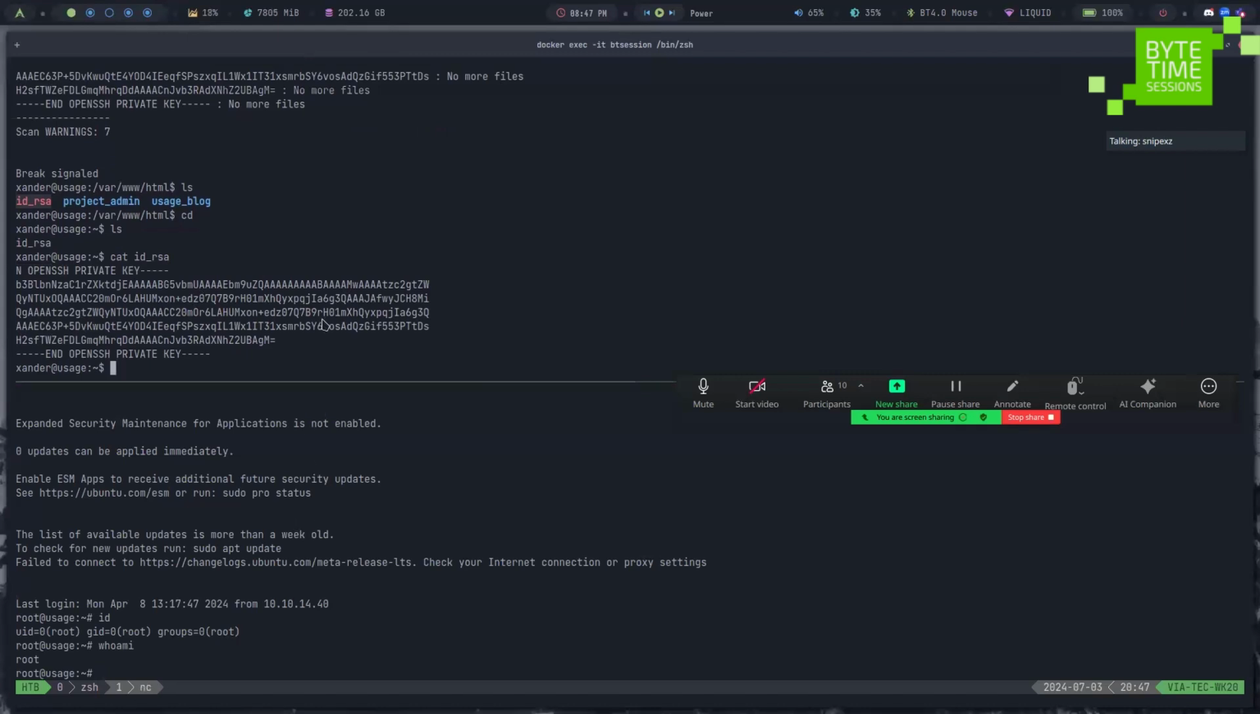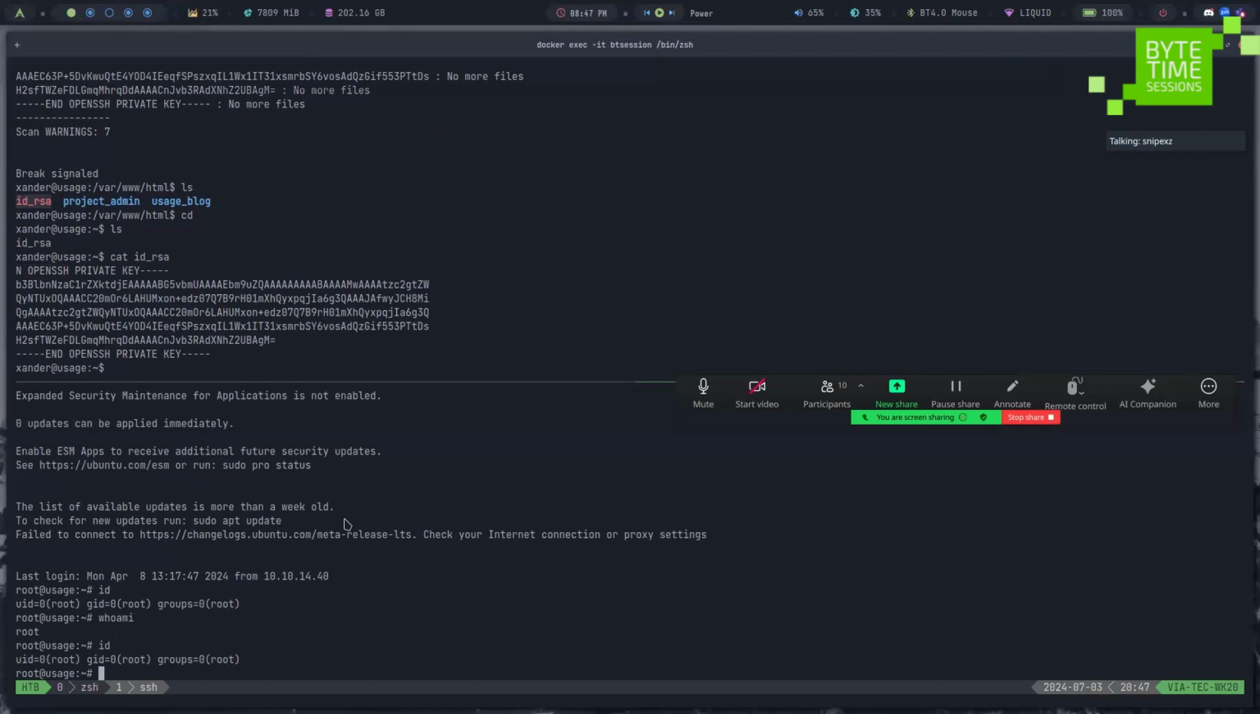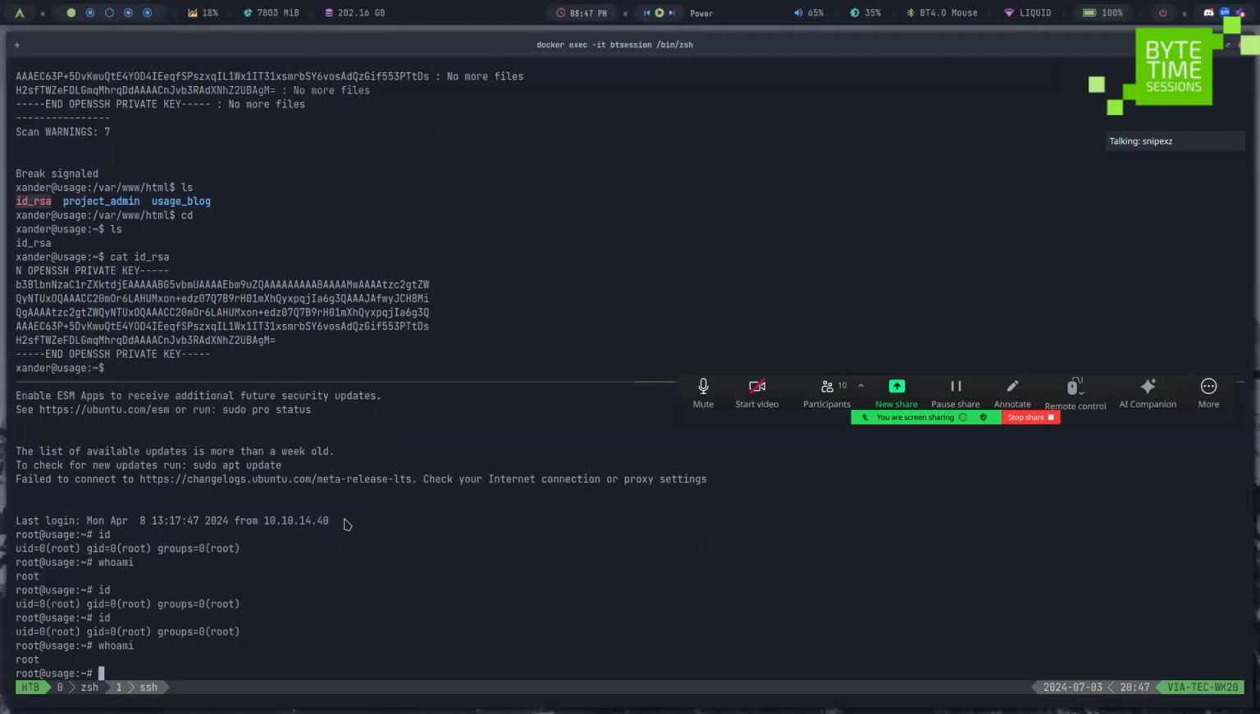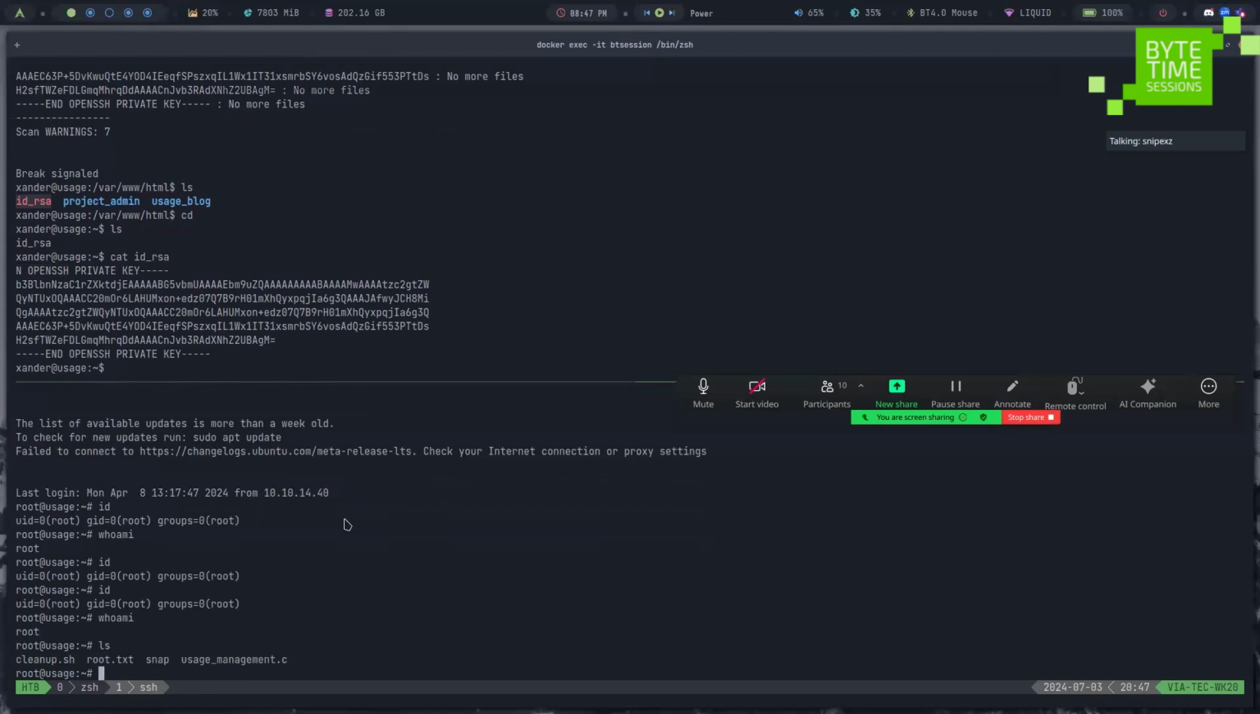All right. Nice catch, Maxwell. So that brings us to the end of this session. So ID, we are root. Who am I? We are root. We do ls, we have access to the root.txt file, and we can paste that in to unhack the box to complete the box. That brings us to the end of this session. Well, that's wonderful.